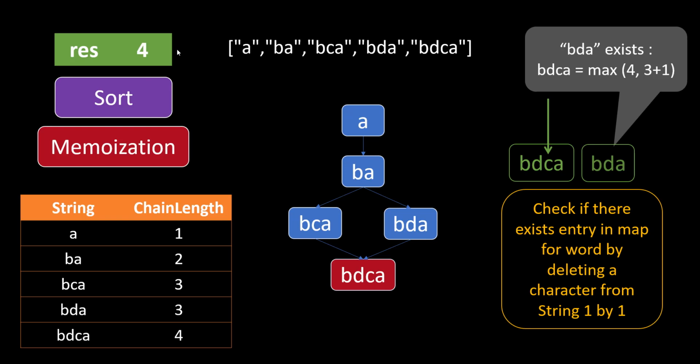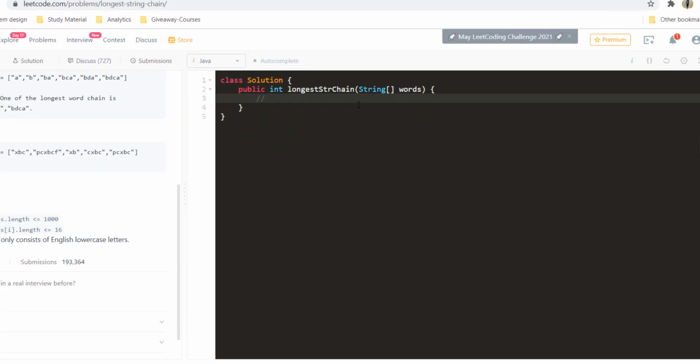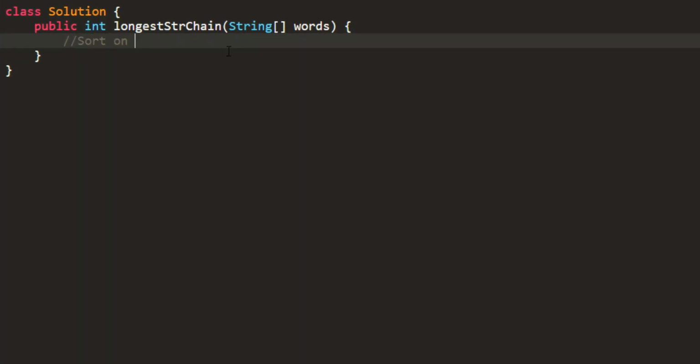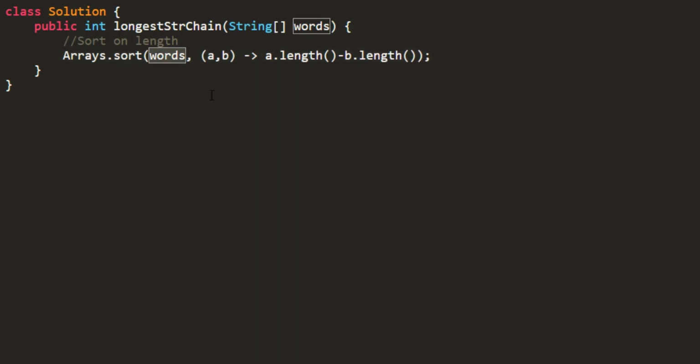Now let's go ahead and code this particular approach out, and then we'll see the time and space complexity for this particular problem. As seen in our theory part, we are going to sort on the length. And so I'll do arrays.sort on words, and I'll take length as a parameter. So over here, let's write the comparator logic, and that would take length. So this would do a sort on words and arrange my words in increasing length.